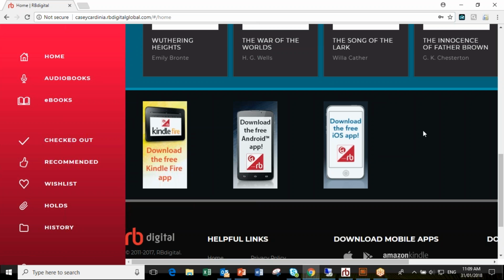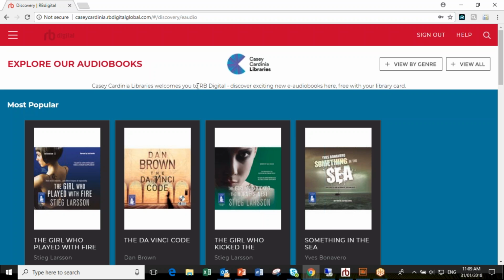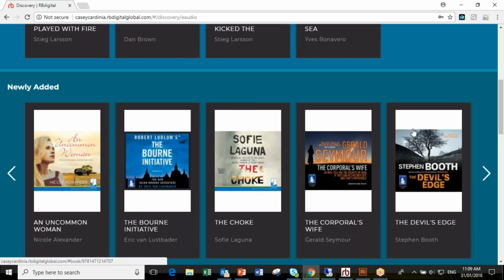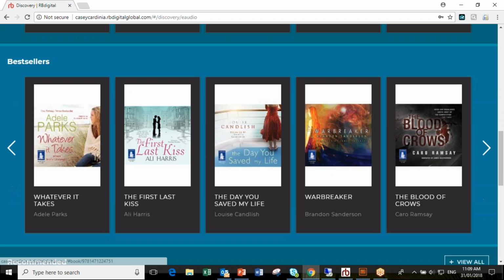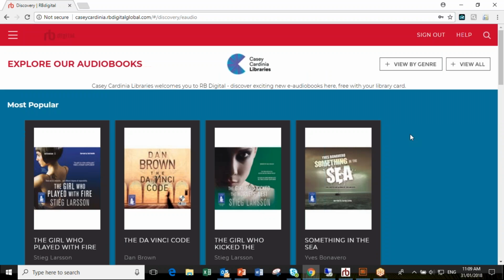If you scroll down the bottom here, you've got advertising for downloading the apps. You can look at ebooks here, so they're split into most popular titles, newly added titles on the platform, bestsellers, and recommended titles here.